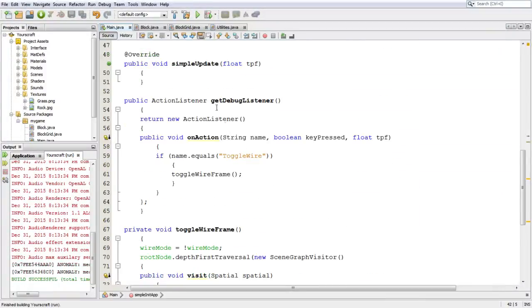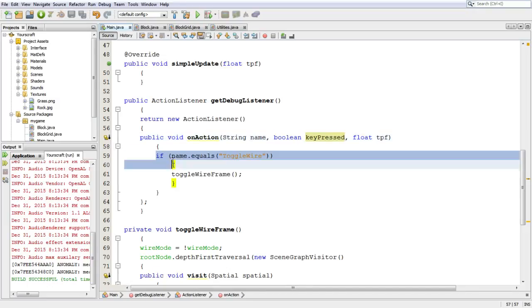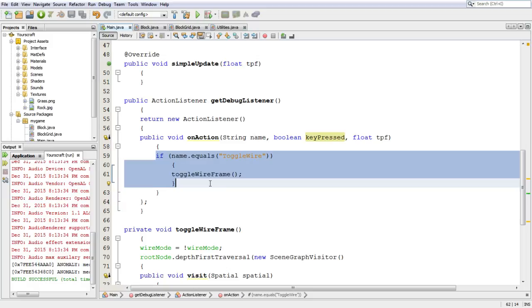What's happening is when it's flickering, I have to hold the button because this is the code that runs when I hit whatever key. This is the name of the binding, in this case toggle wire. The key pressed is true if they pressed it and false if they unpressed it, but this code runs for both. So I'm running this code twice if I just tap it, because it's doing the key down and the key up at almost the same time.